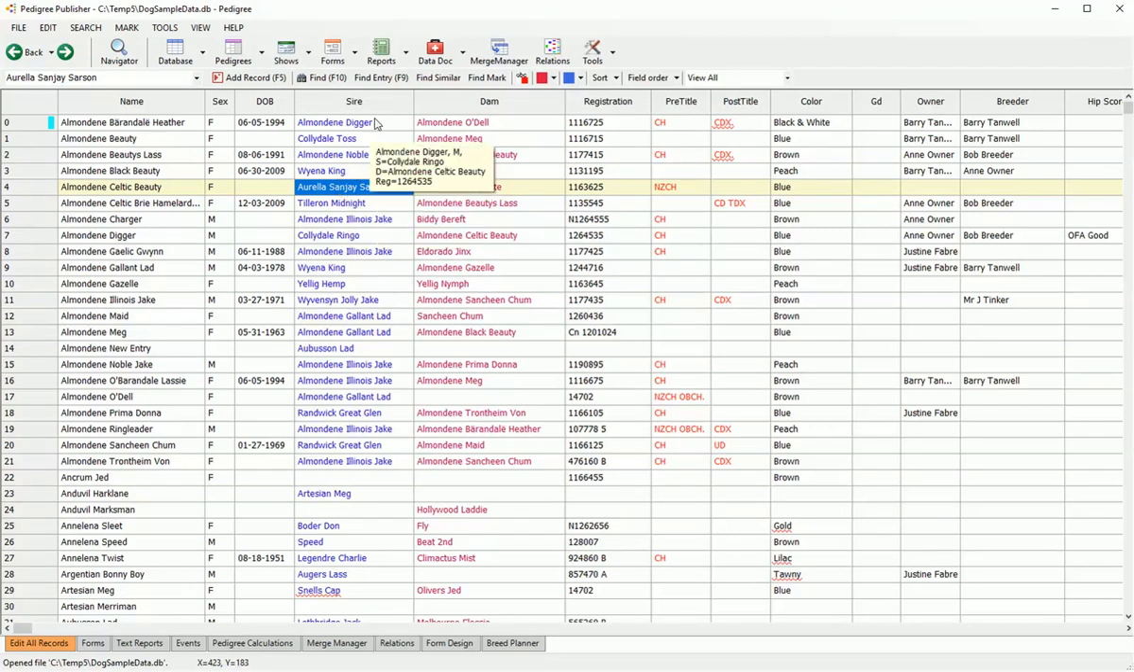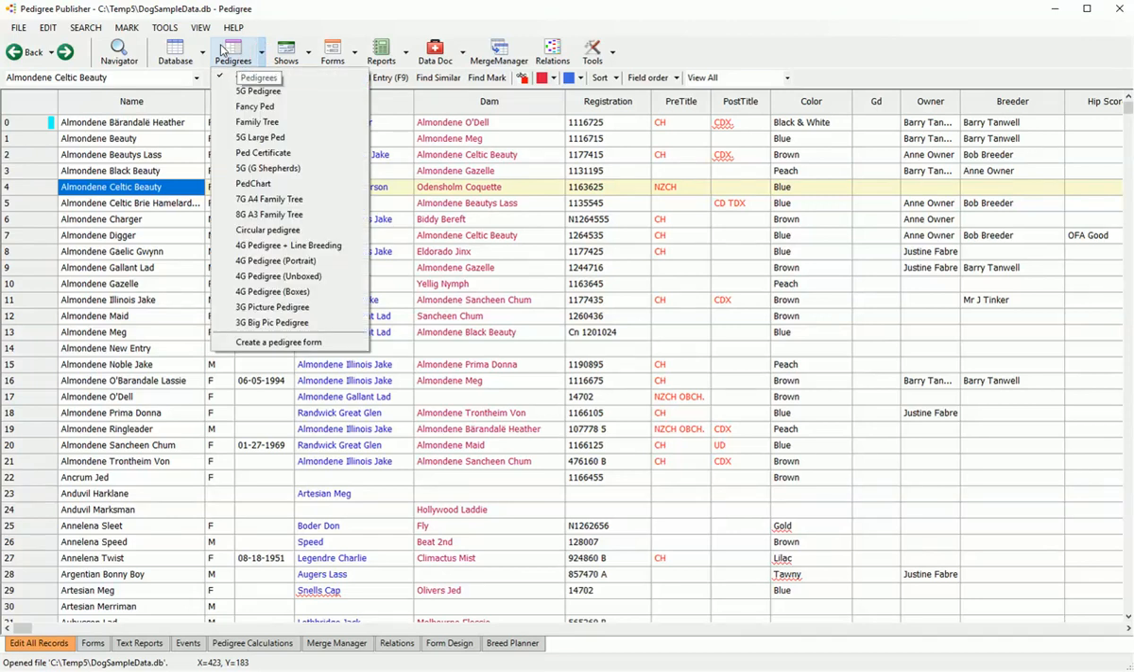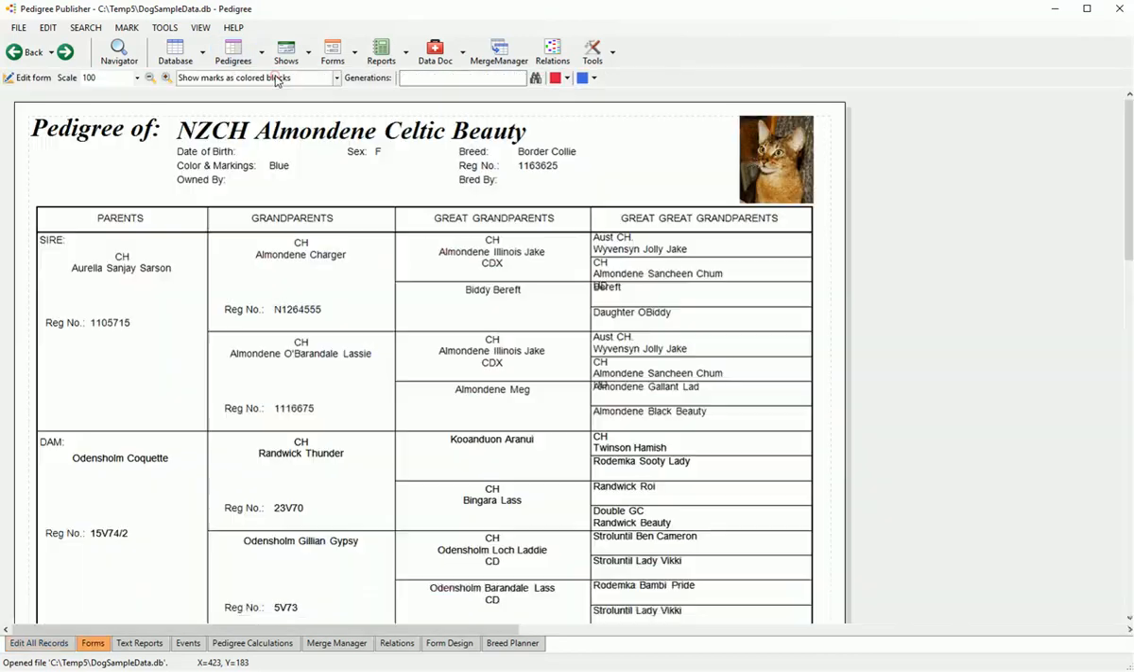So the basics of Pedigree Publisher when it's constructing a pedigree is to start with a subject, and we'll very quickly show a pedigree. By clicking on the pedigree button we get a list of pedigree forms. And incidentally, in Pedigree Publisher, it's quite easy to modify these forms or to create your own forms. So let's have a look at a 4G pedigree. There's our subject that we selected, Armandine Celtic Beauty.